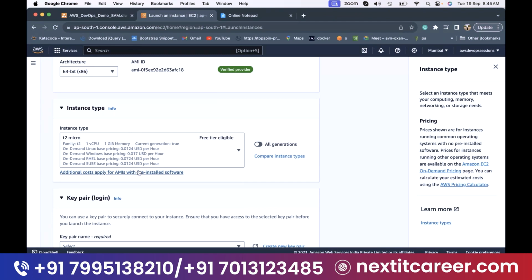For example, if after 750 hours it again came to running state, and let's assume you ran this server for 2 hours, they will charge you for 2 hours. But up to 750 hours, T2 micro instances are free. Okay, have you understood?